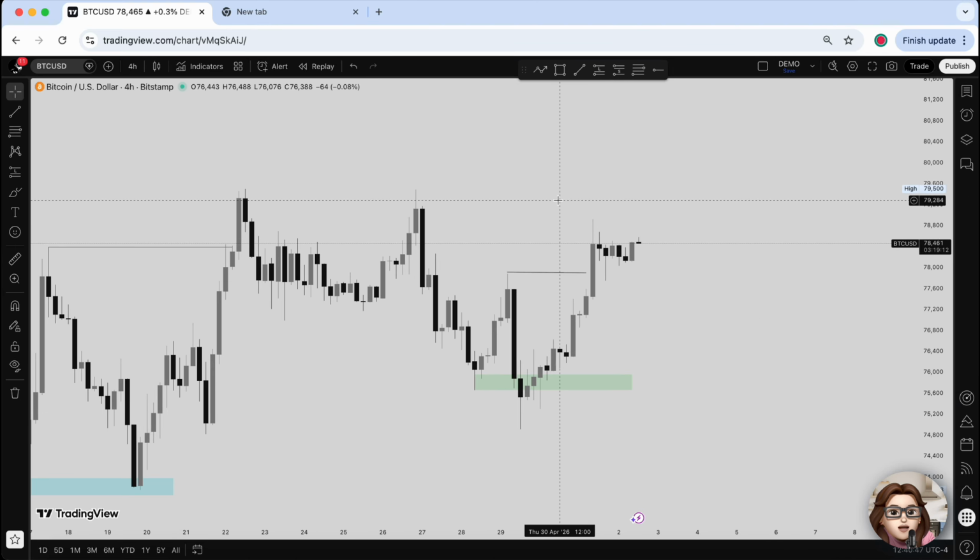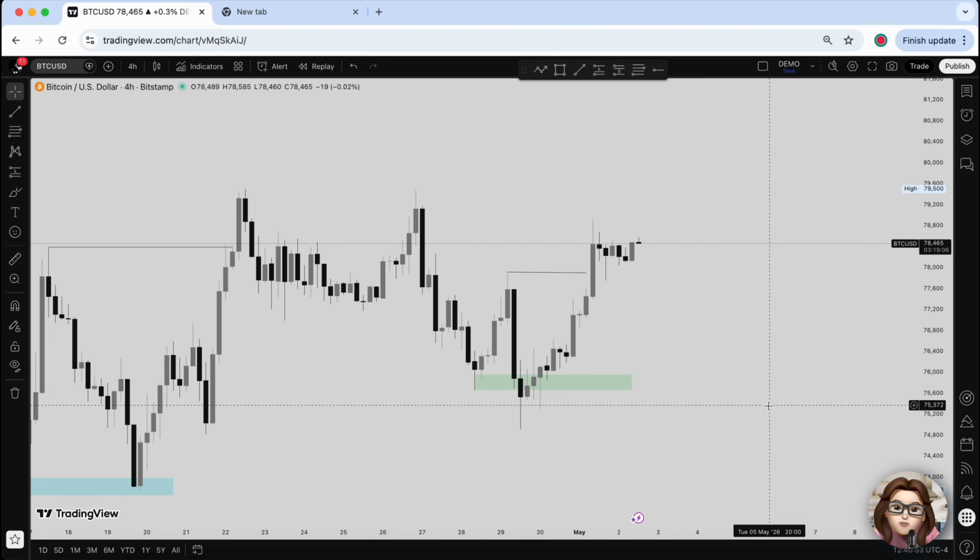You'll now see the highest and lowest price levels clearly marked on your chart. These labels help you quickly identify key support and resistance areas without manually checking values.